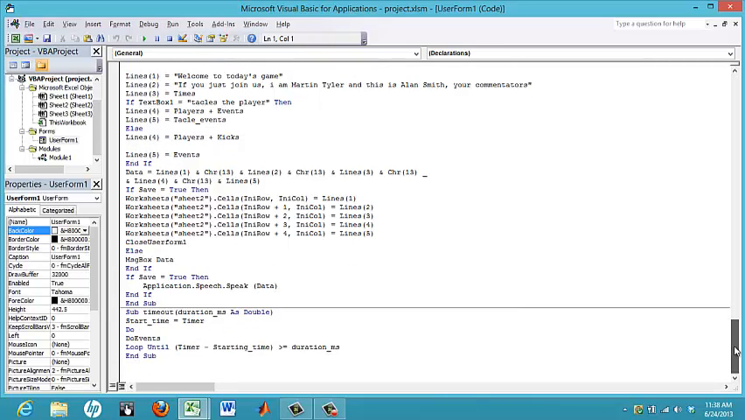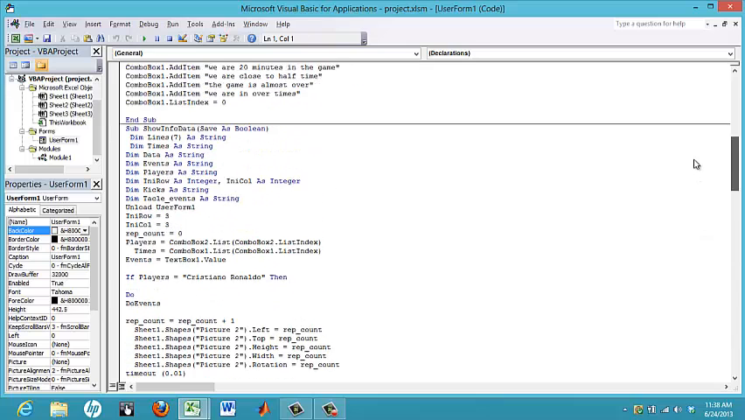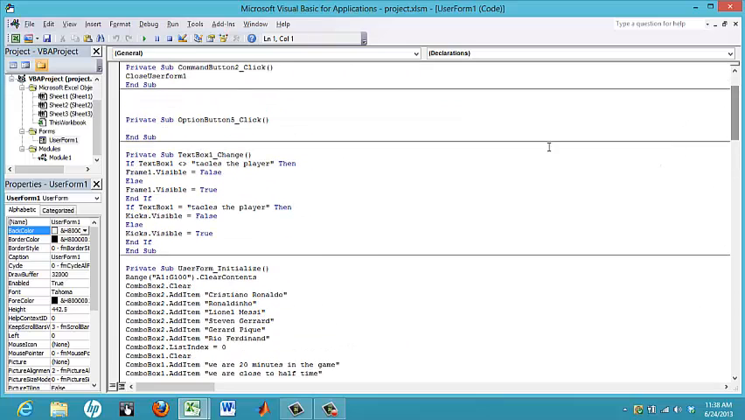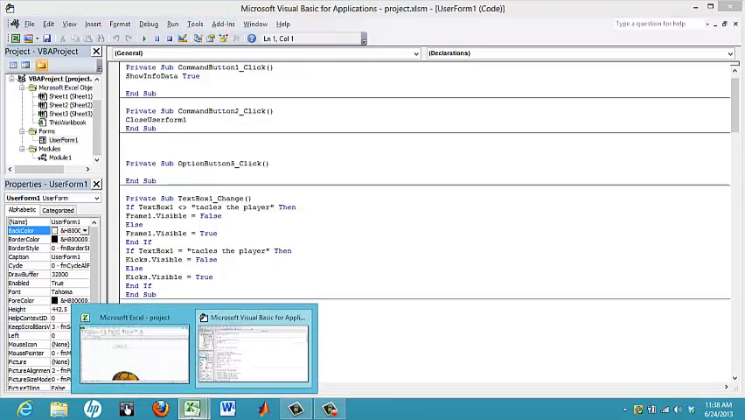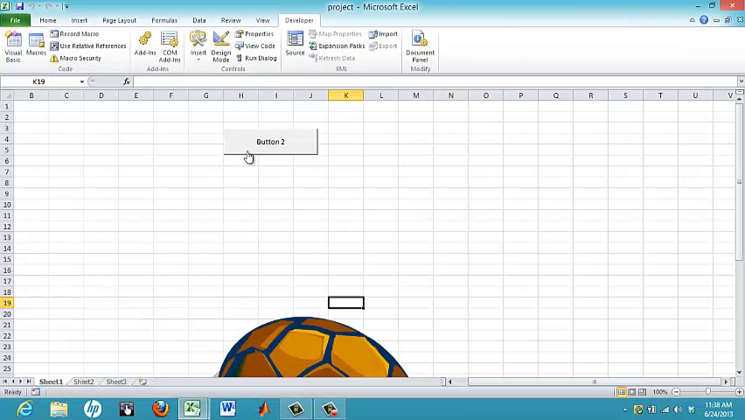On top of that, the last part of the code is where I chose that when the text box is not tackle the player, then the frame one disappears and stuff like that. But when it's tackle the player, the frame one appears and things like that. So that's how I chose to show my frames and make them disappear.